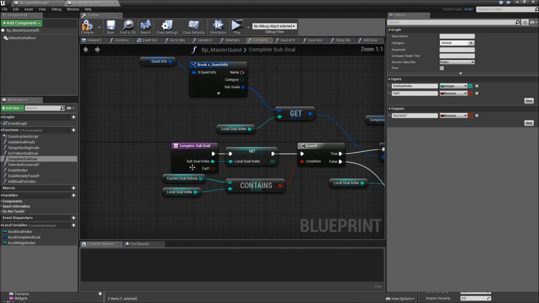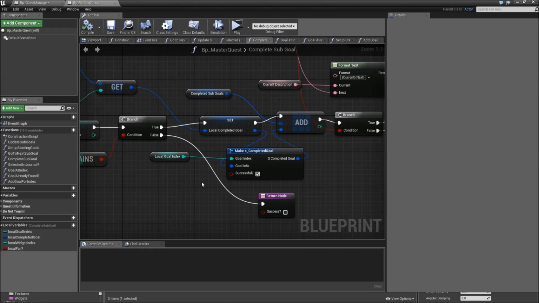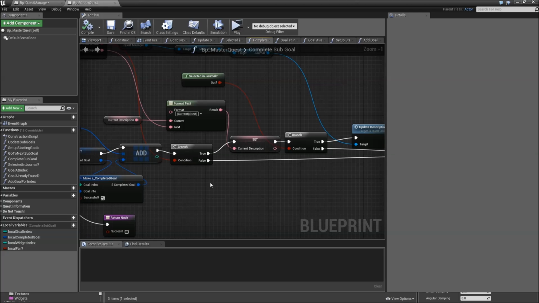So let's go to that, and we'll add an input of the type boolean called fail question mark. Let's also promote that to a local variable right at the beginning. So call that local fail question mark. We'll link that up here. And let's go to the right.